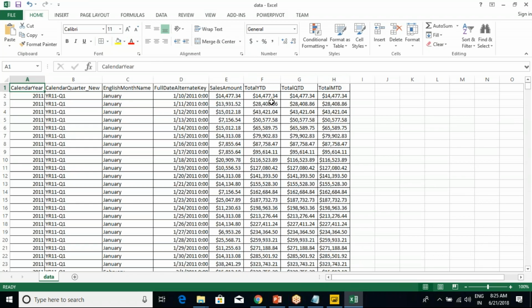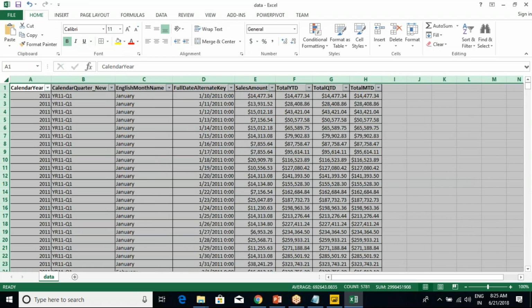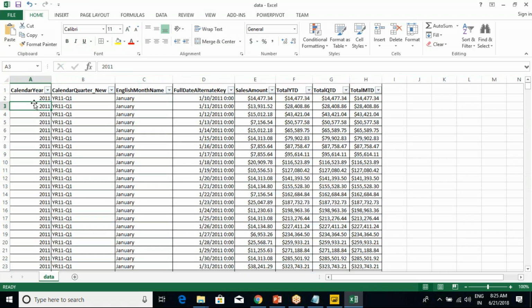Okay, so these are like columns. So I'm just adding the filters also. If anyone has any doubts about the Excel file, you just ignore how I'm doing this formatting and all. It's not required at all.